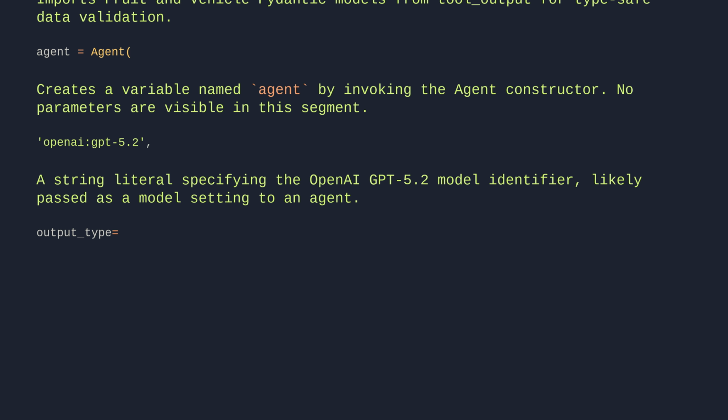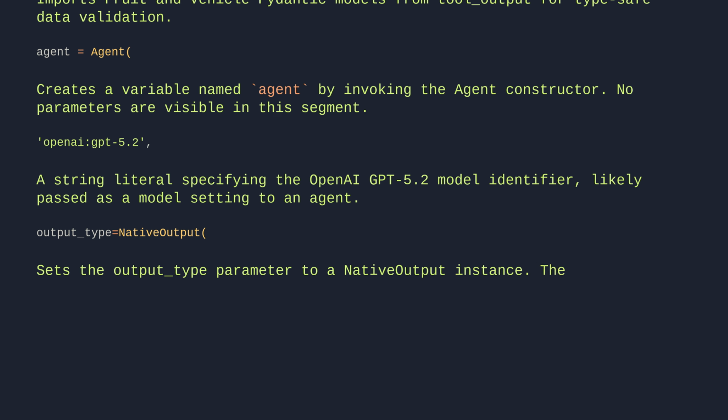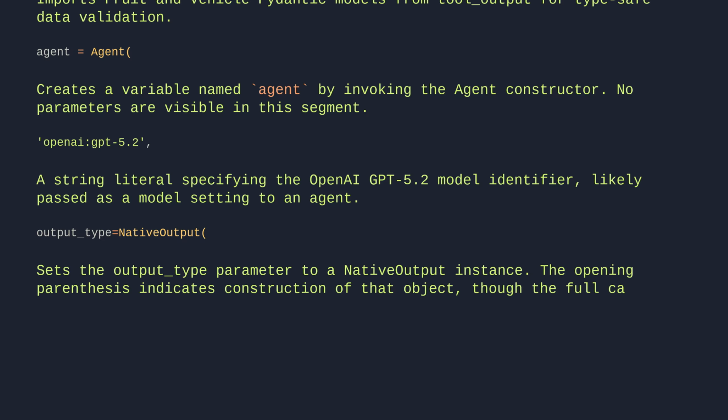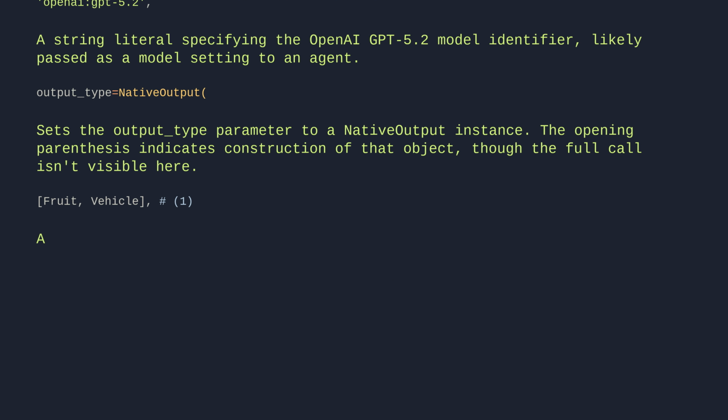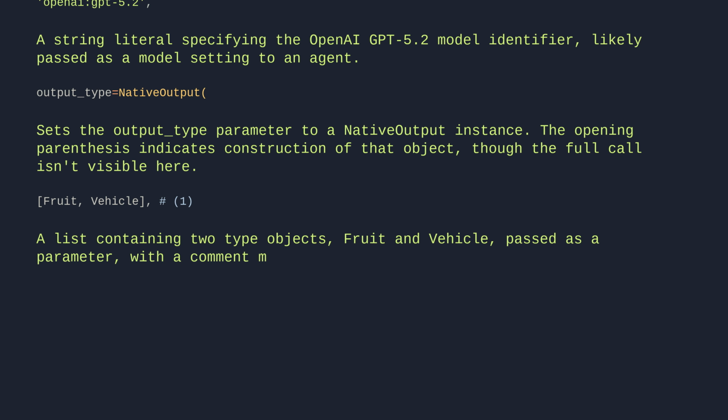output_type=NativeOutput. Sets the output type parameter to a NativeOutput instance. The opening parenthesis indicates construction of that object, though the full call isn't visible here. [Fruit, Vehicle], with a comment. A list containing two type objects, Fruit and Vehicle, passed as a parameter, with a comment marking its position.